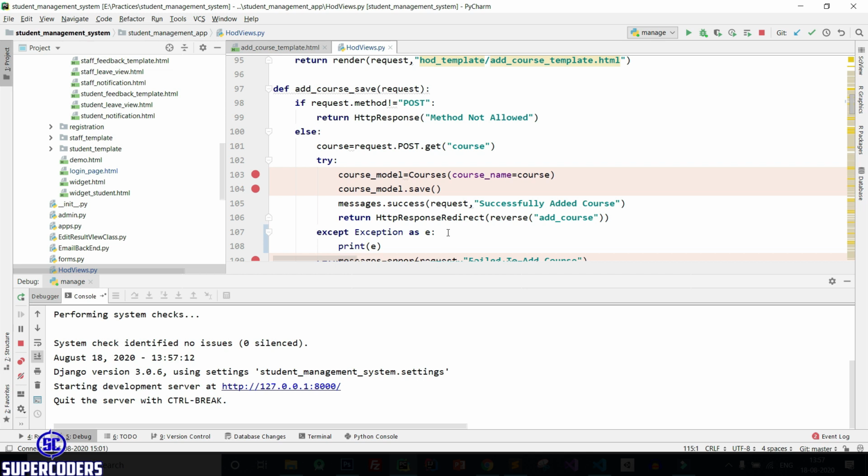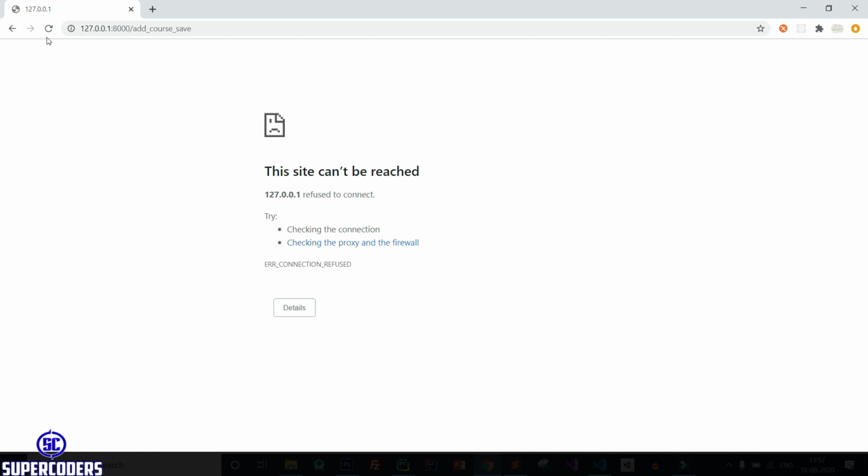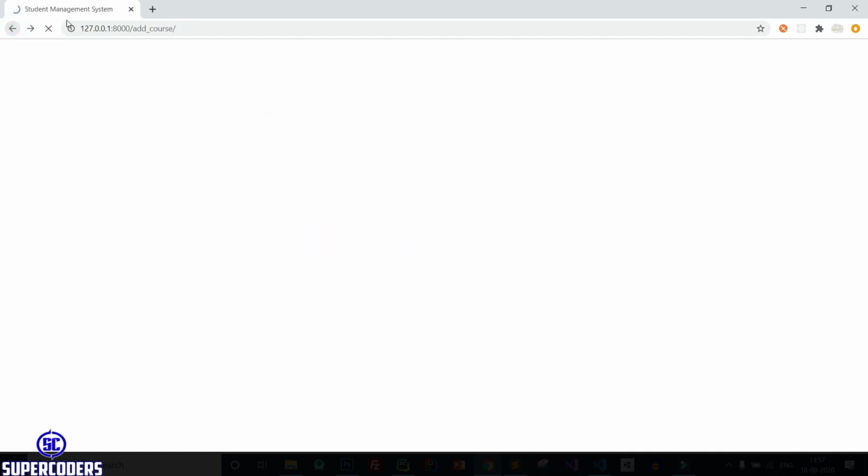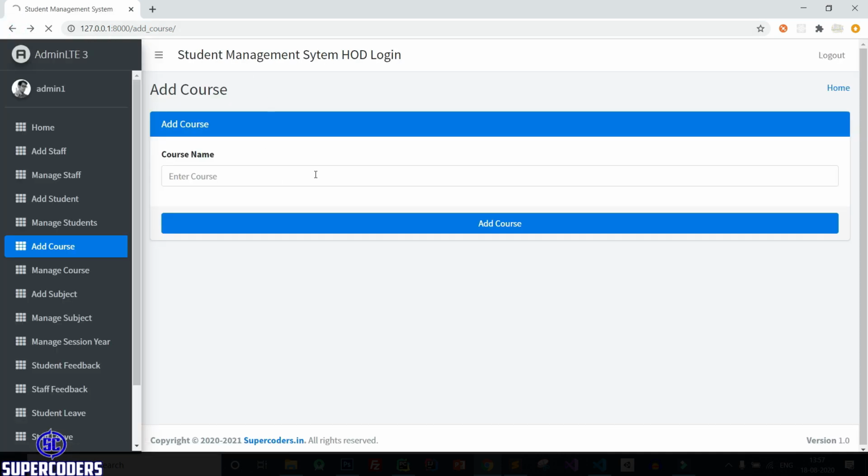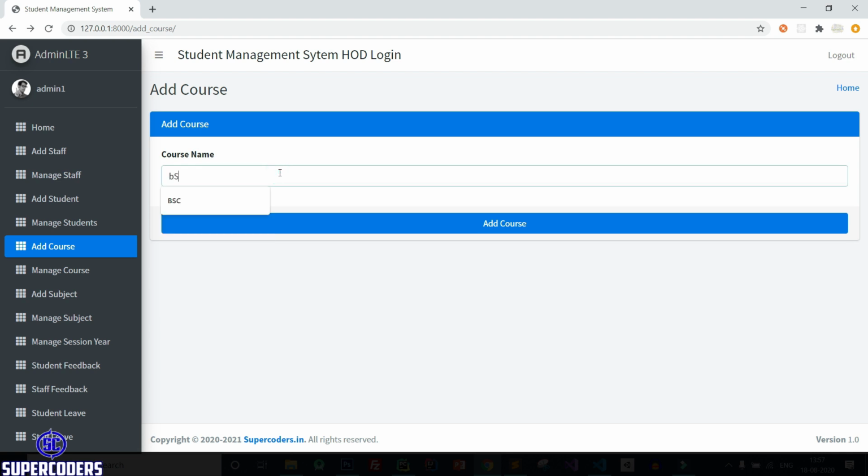So let's see. Also sometimes it's a multi-value dictionary key error, but this time it's not showing. I don't know why, but sometimes you get a multi-value dictionary key error when you don't pass the key name and you don't access this key name. For now, let's check again what happened when we are passing the value of course. So click on back. Now refresh this page, giving BSc.